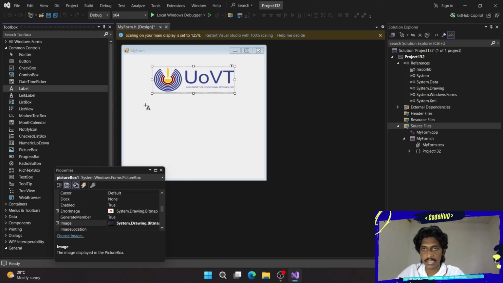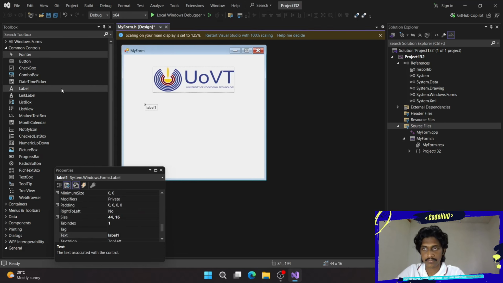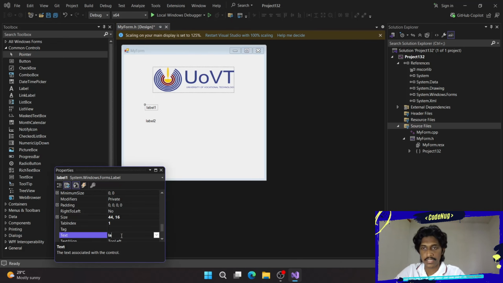Next, I add a label. I add another label. When you click on label 1, you can see label 1 here, and these are all the properties for label 1. You can change everything here. For the text, you can see label 1 here. I change it into USD.